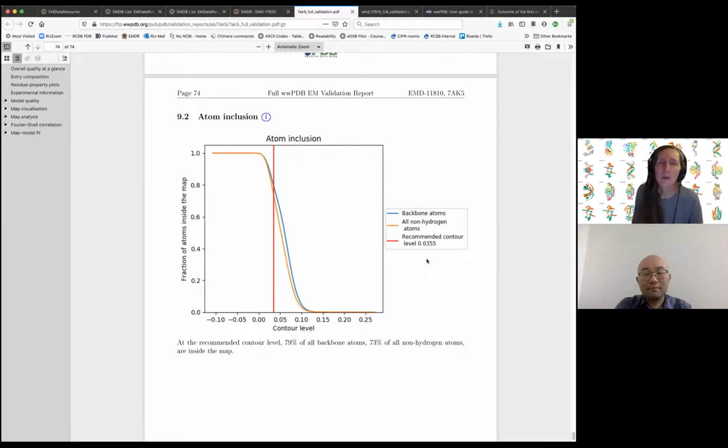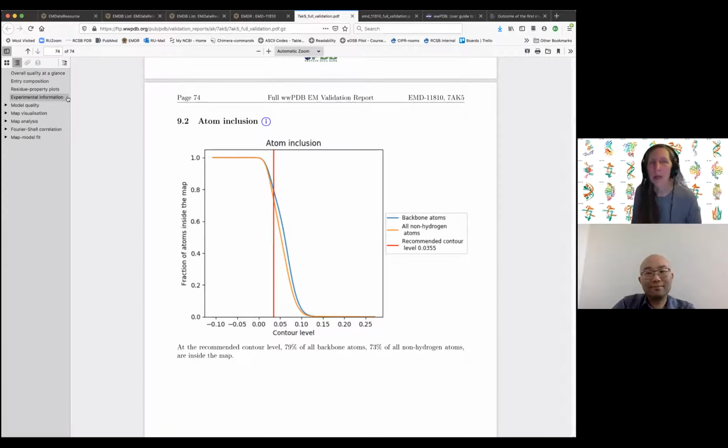And that's different for different people. It's different at different resolutions. So take it with a grain of salt. At least most of the model fits in the map at the recommended contour level. So I hope that answered your question about software.